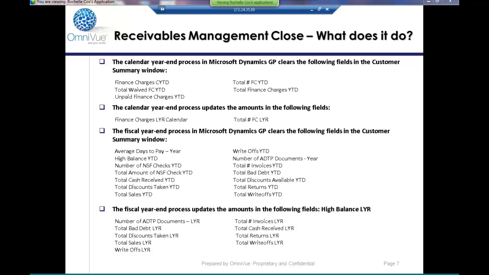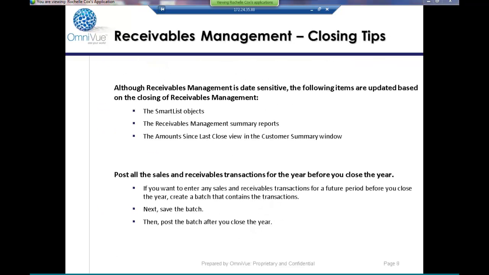But closing the year basically takes things from the finance charges bucket, the total waived bucket, the unpaid finance charge bucket, and it moves it. It clears out the current window and moves it to the LYR, the last year bucket. And same with fiscal year end. It takes it from the year to date and moves it to the last year. So year to date becomes 0. That's why we recommend you do this before you post any current year process or any current year transactions.